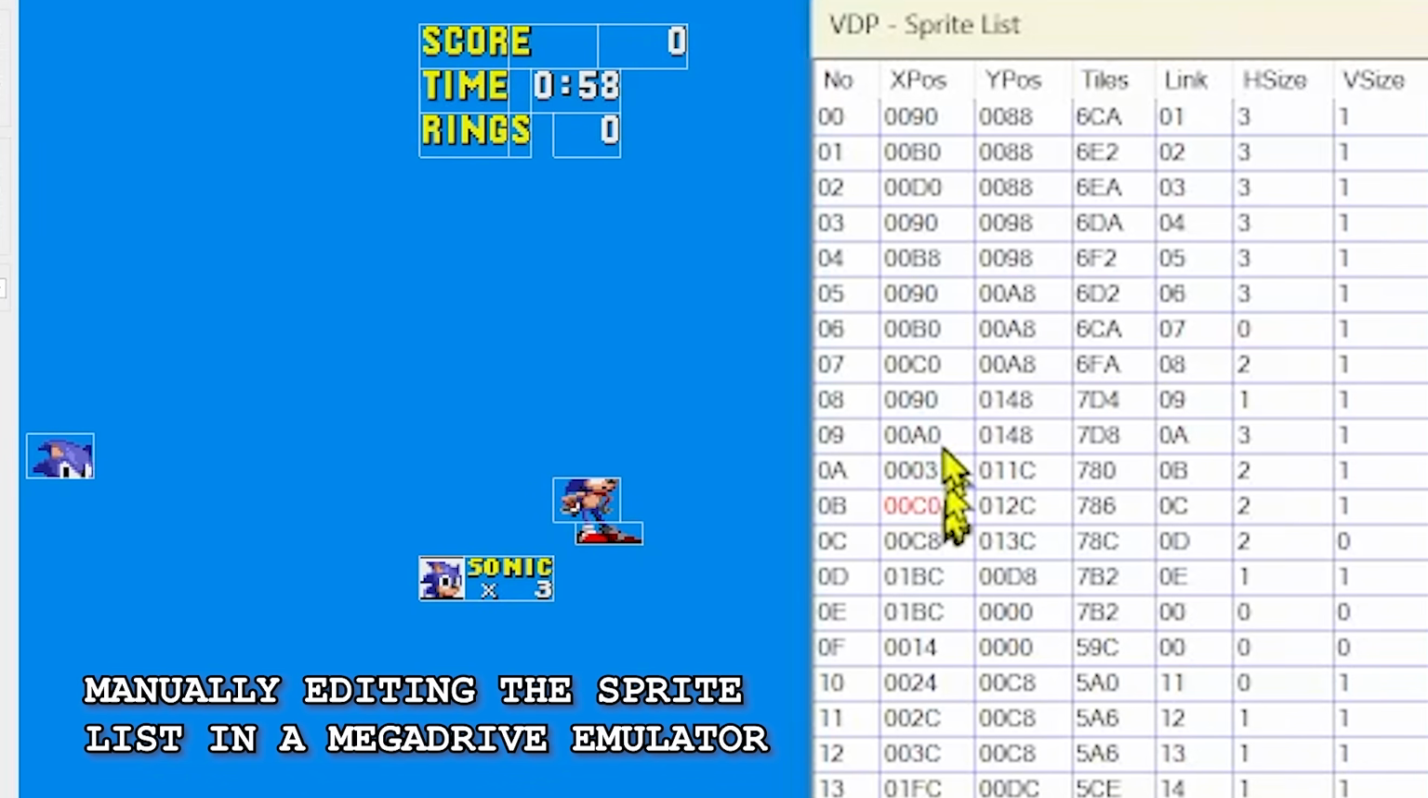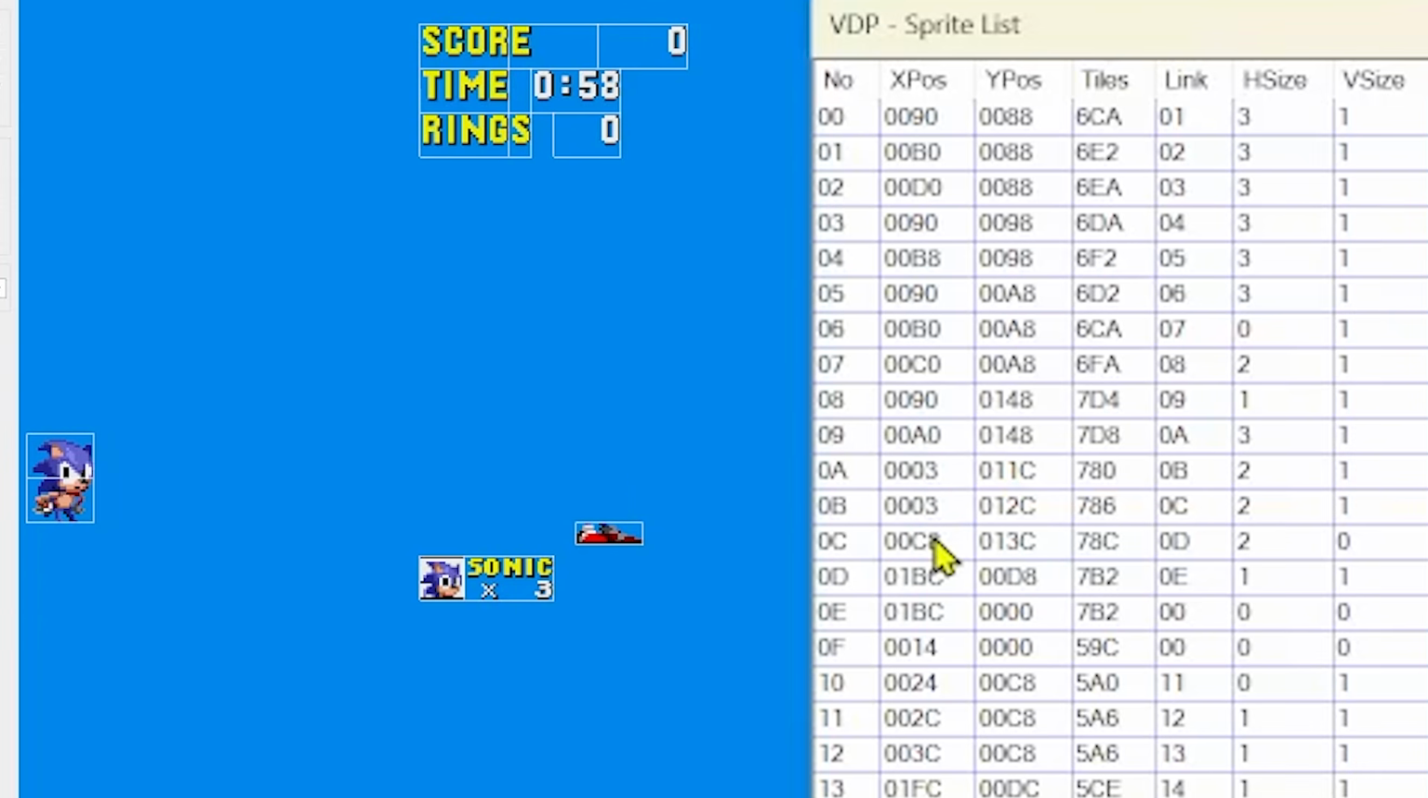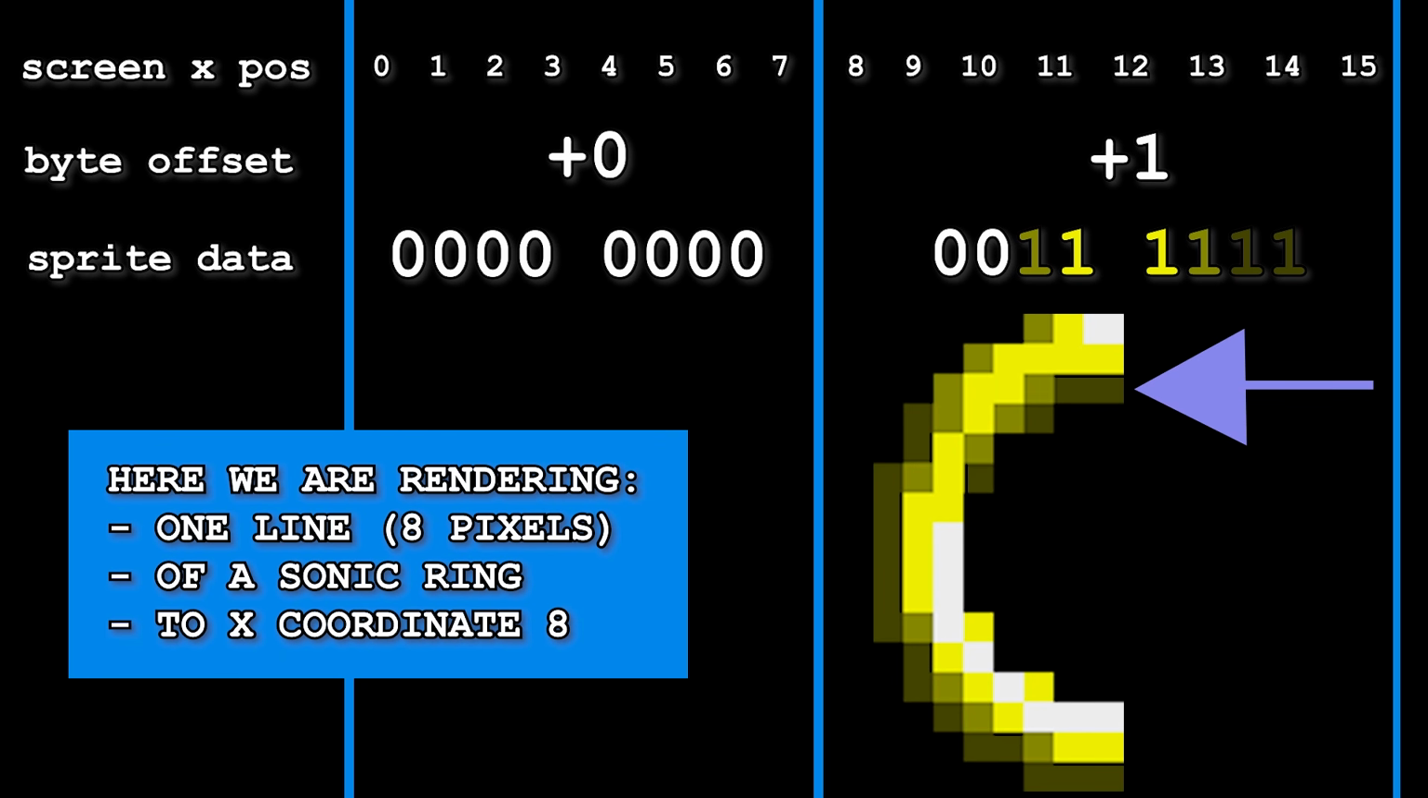If I want to draw it at screen coordinate x3, that's very easy to do on the Megadrive, but the Amiga is bitplane based. Each byte represents 8 horizontal pixels. Advancing a byte advances 8 pixels at a time. So it's easy to render at positions 0, 8, 16, 24, etc.